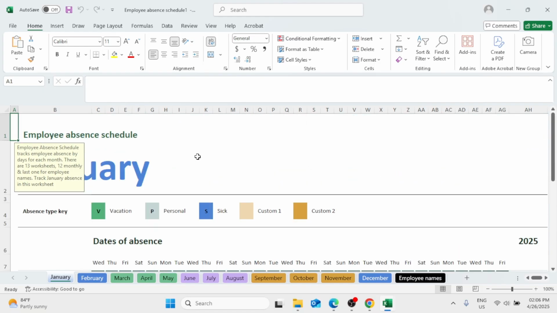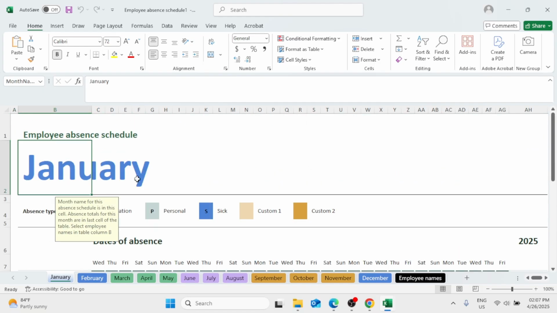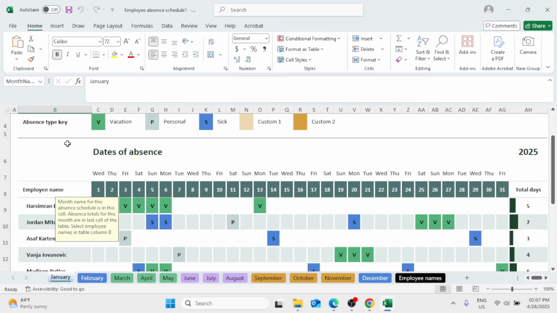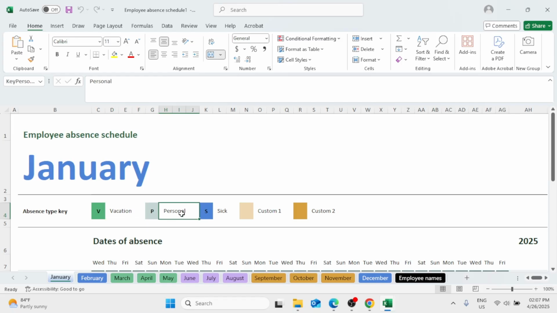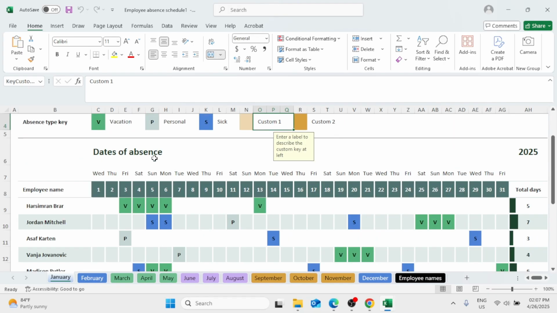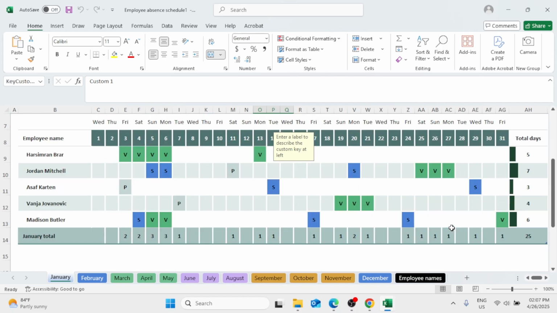So here you have this Employee Absence Schedule. You also have here the absence type key. So V stands for vacation, P for personal, S for sick, and then custom 1, and then custom 2 if you want to add more absence type keys. Now here you can see the dates of absence. So you can simply type in here or just simply follow the same thing up to the last number for the month that you are going to indicate the absences for your employee.